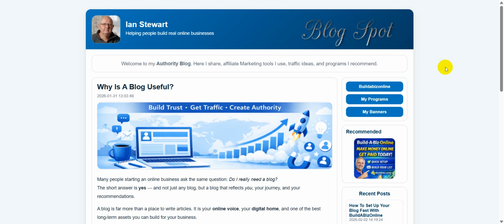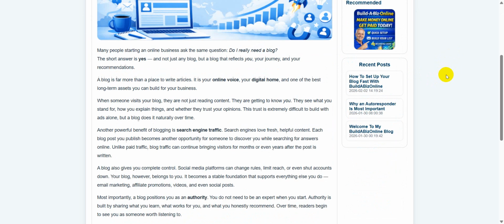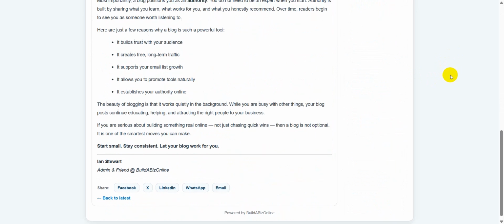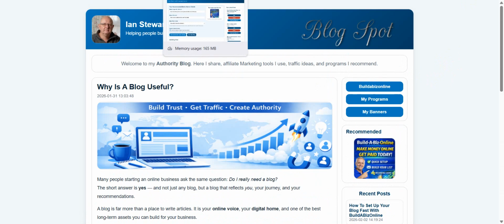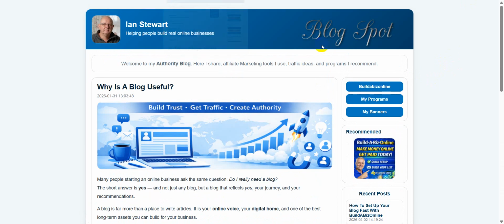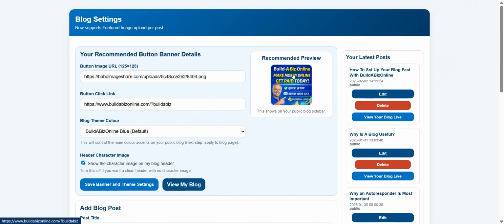Okay, so you can see here's one of the blog posts that I've done, and it's quite simple. There's nothing difficult about it at all. And you have full charge. Now, you see this image just here, a button banner. You can change that whenever you wish. All you've got to do is put a new image URL in there and the affiliate link just there.